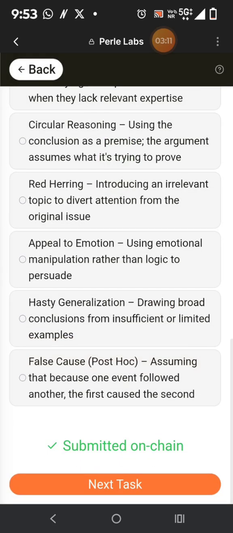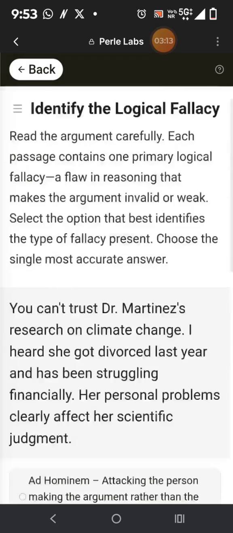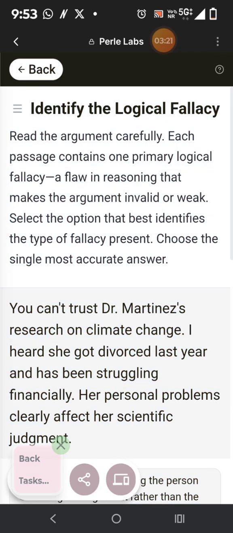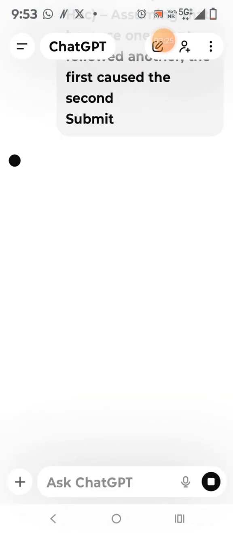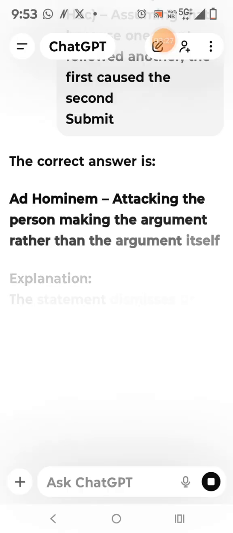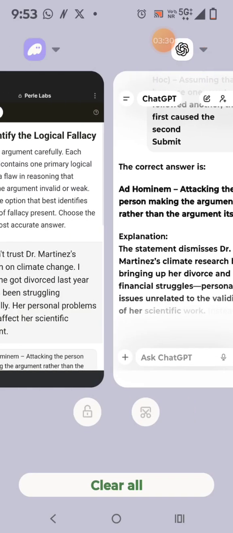So continue. You can see this answer is also correct. So the same way you can just copy everything. There is no rocket science. This way you can complete all the questions and answers. The ad hominem.